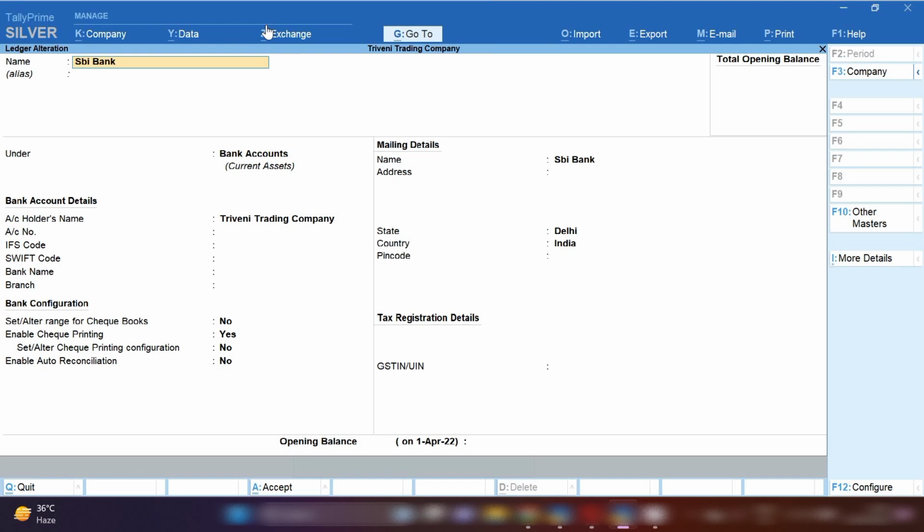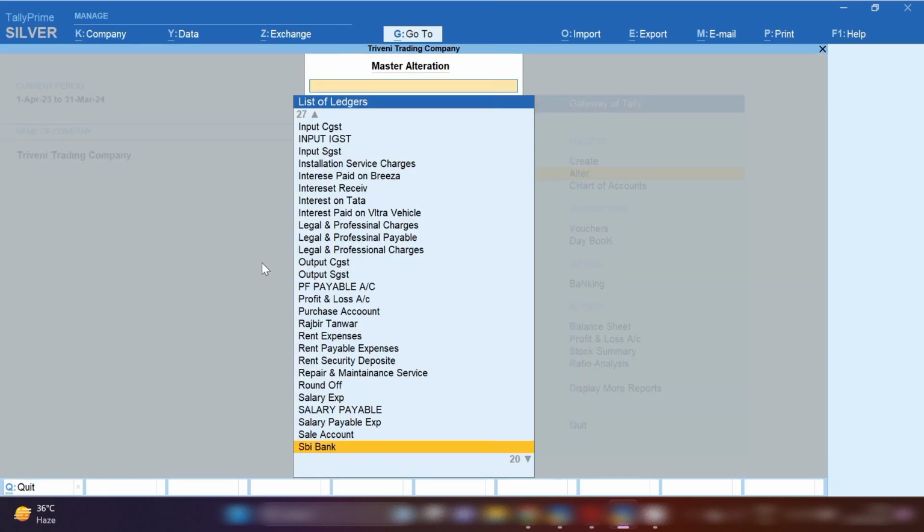Next ledger we will create is of our bank. I am going to create SBI Bank. You can create any bank you have. And under group you have to select bank account and fill all the information related to the bank, like account number, IFS code, everything you have to fill and save.